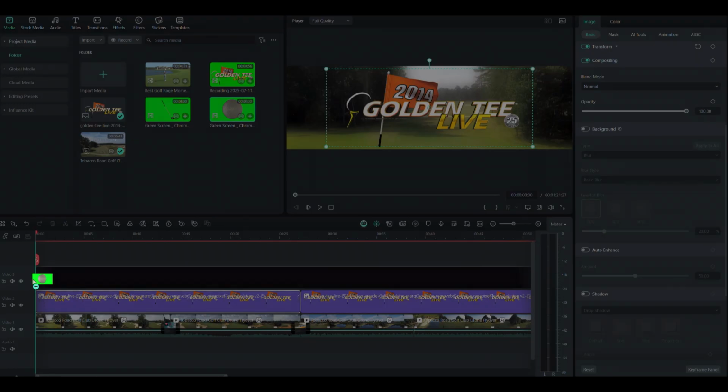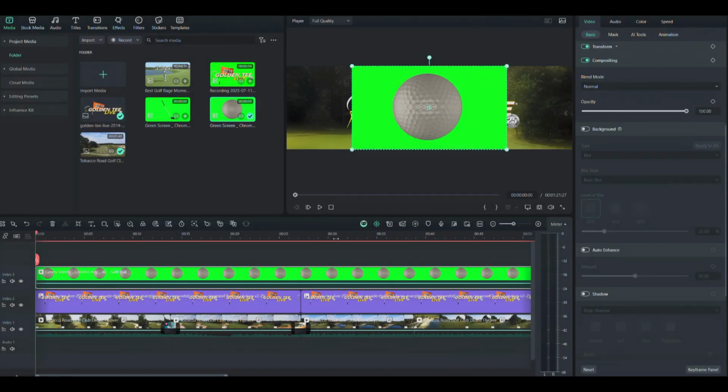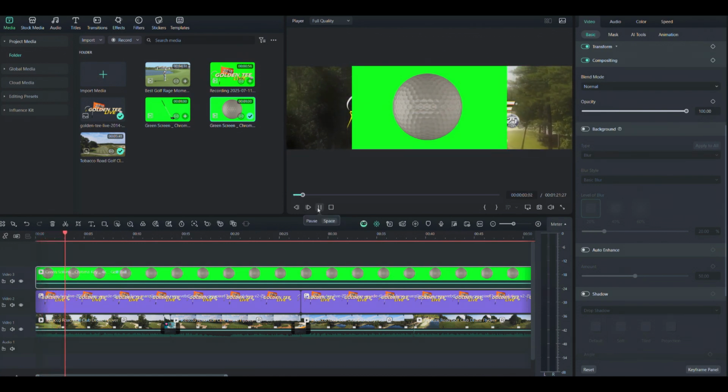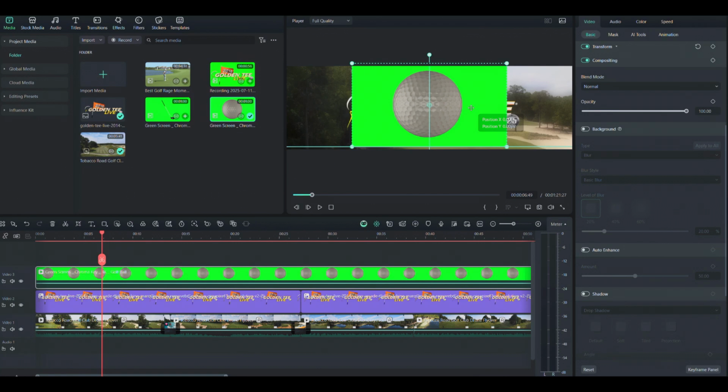Keep in mind these are layers. We're going to go ahead and put this one on the top. We're going to keep project settings because I got it in my Marquee resolution. So here we have a golf ball. If we were to play this, the golf ball spins. That's what it does. Let's go ahead and stop this for now. So what we want to do is take this golf ball and put it somewhere in this video. Personally, I think it looks good right smack dab in the middle, so we're going to keep it there.